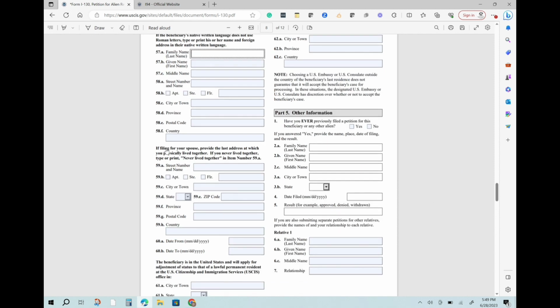Here it's asking, if you are filing for your spouse, the last address that you lived together. So they want to know this. Sometimes if it's an arranged marriage or you have never lived together, this will be blank, or you would type in never lived together. So remember, don't leave this blank. If you've never lived together, you want to type in never lived together, because it's actually in the instructions.